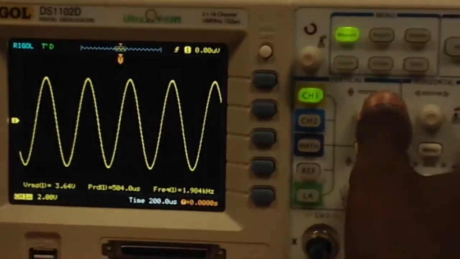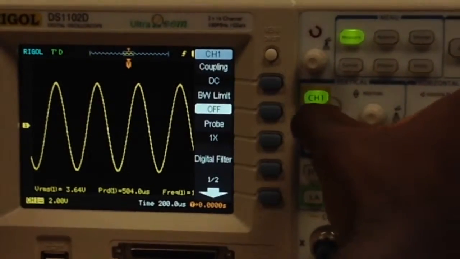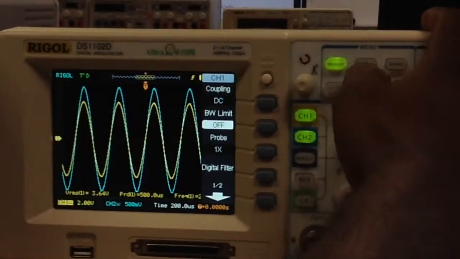So now we're going to find it across resistor 2. So to do so, we're going to turn off channel 1 and switch it over to channel 2.